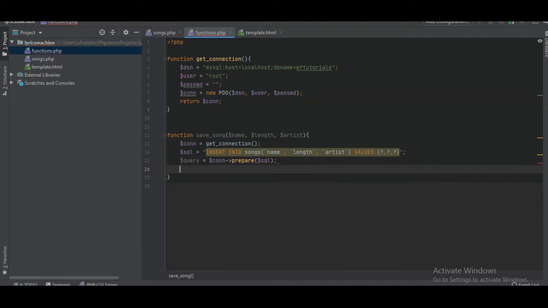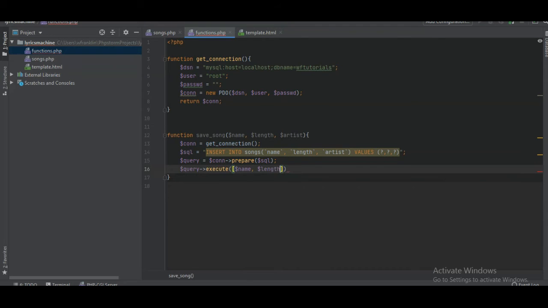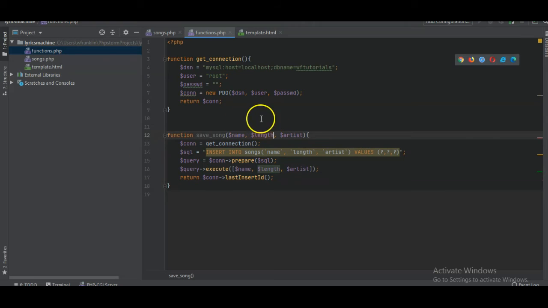And then we're going to execute this query, passing in the variables. That should save it. And then we're going to return the last ID, so the last insert ID in case we need that. So that is us creating our songs, inserting our songs.